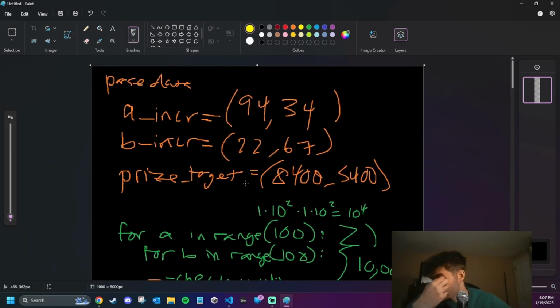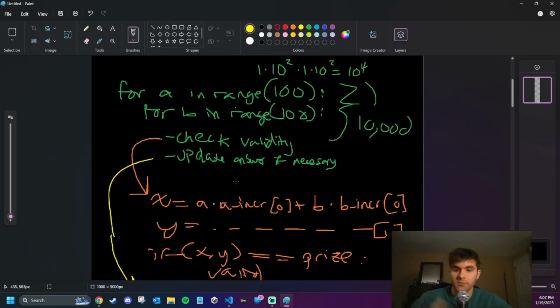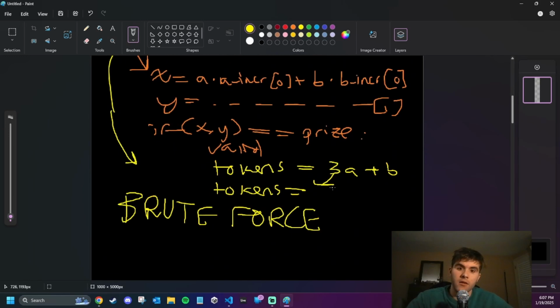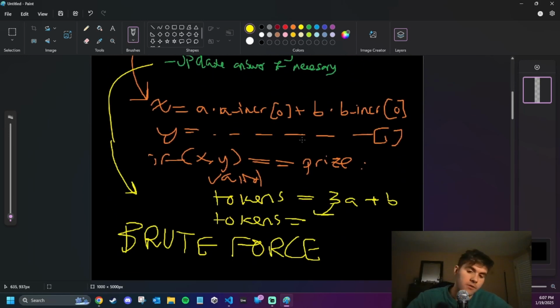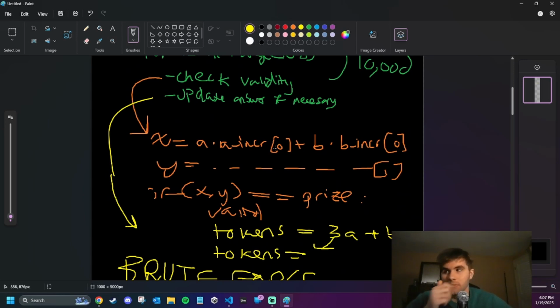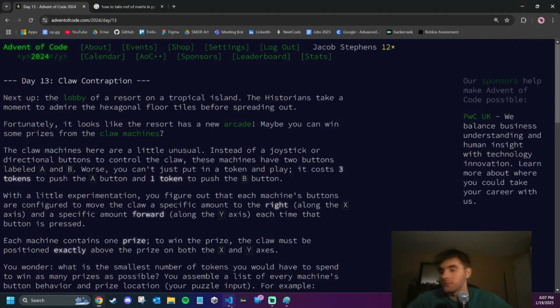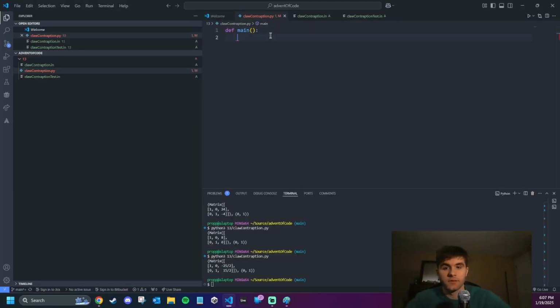Okay, so let's code up the brute force, and then maybe we can optimize somehow with binary search. I'm not really sure, but I do know that if we do each component separately, we can check if x is greater than or less than the target. Okay, so let's do this.